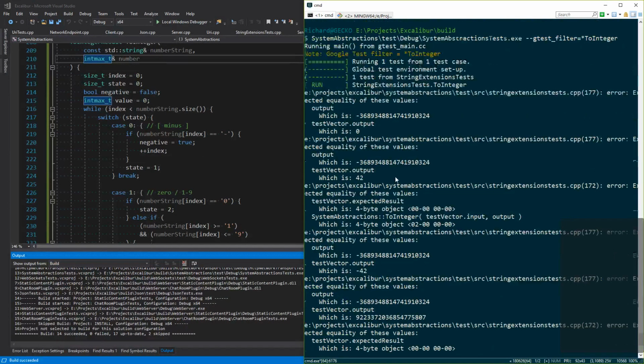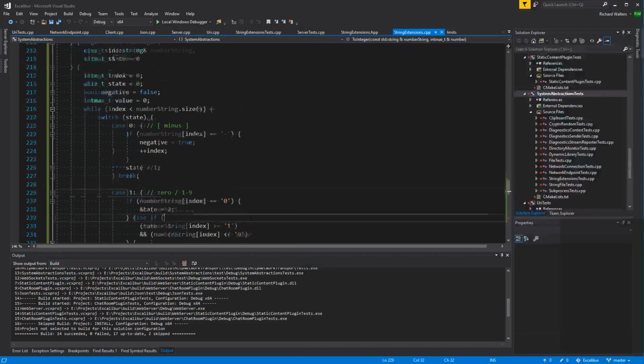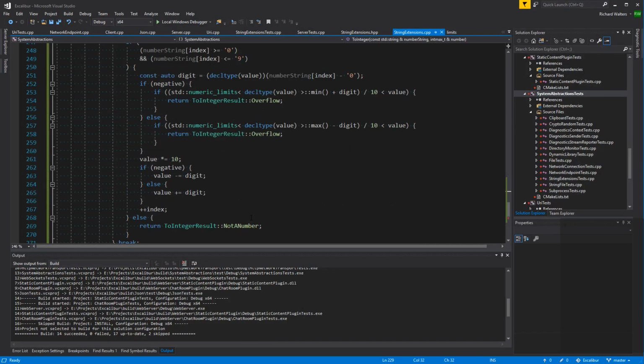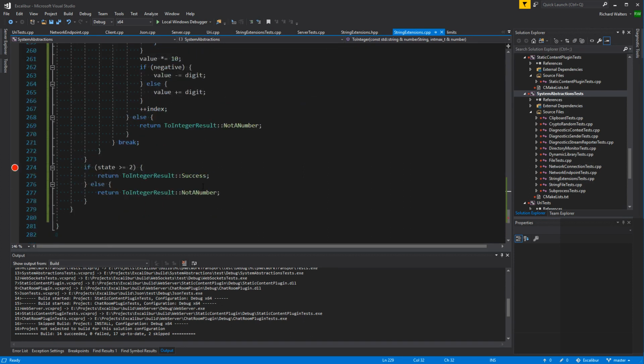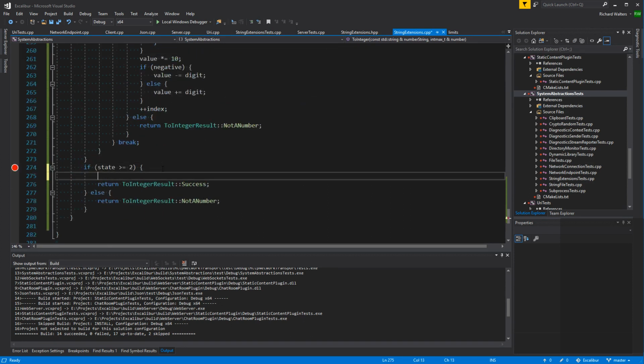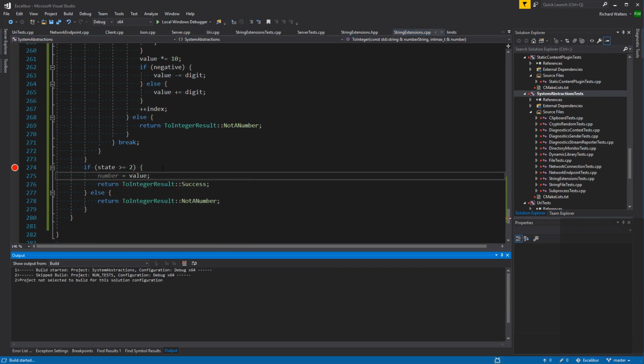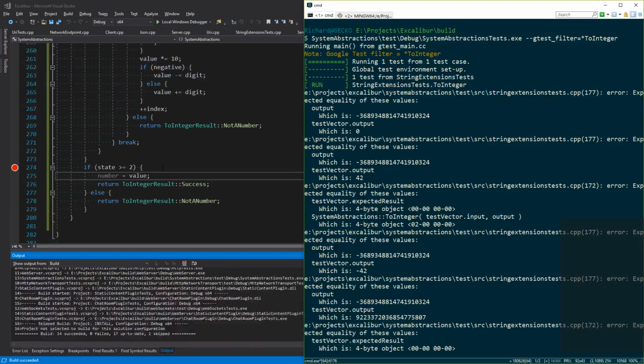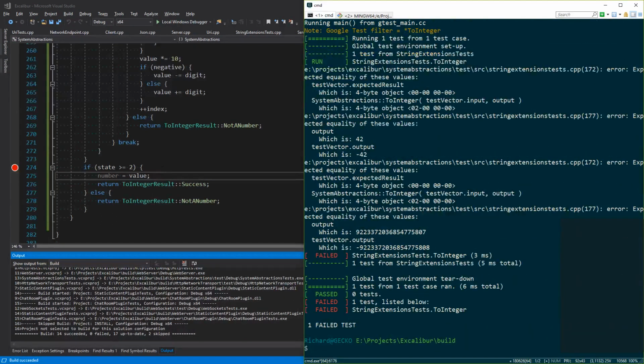But I still don't have it. It's still completely broken. Yeah, there's something really wrong with this. Oh, I know what it is. Number equals value. It's just not getting initialized, or not getting set at the output. Okay, we're getting there. It's just that the negative numbers aren't right.